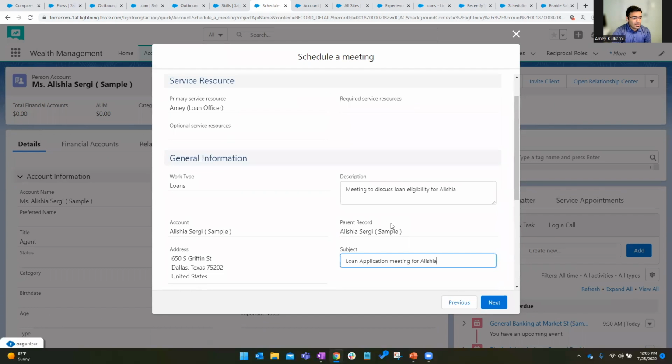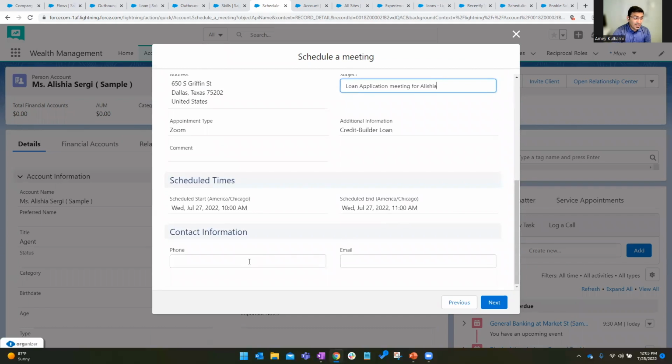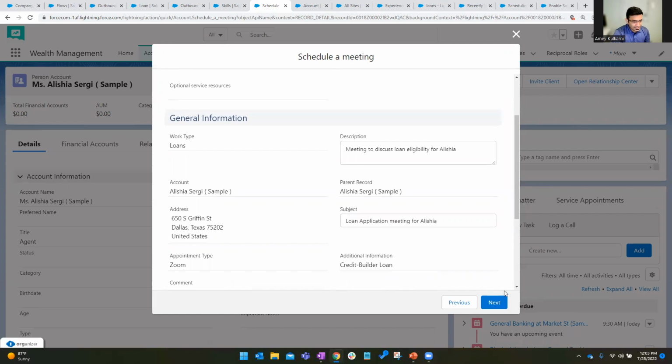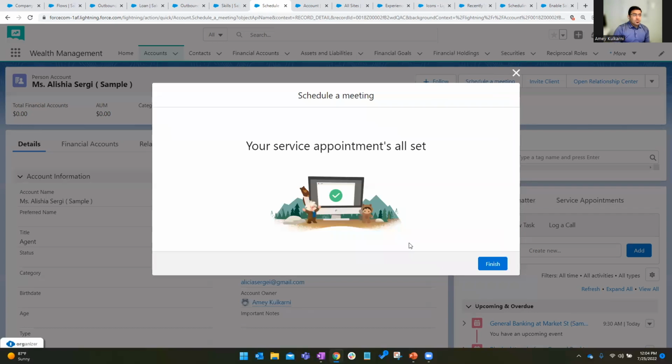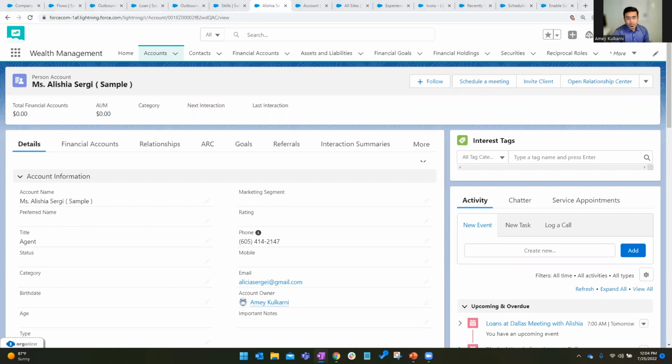Okay, so I've added some details over here. You can essentially add contact information if it's not already captured at the client level. So these phone and email, this is specific to this appointment. I'm not going to add anything here. I'm just going to say next. Hey, you're all set. So I do have a custom flow that runs when a service appointment is created in the backend and sends me an email. There is no out-of-the-box email that goes through the scheduler. Cool. So that's it. That was super easy.